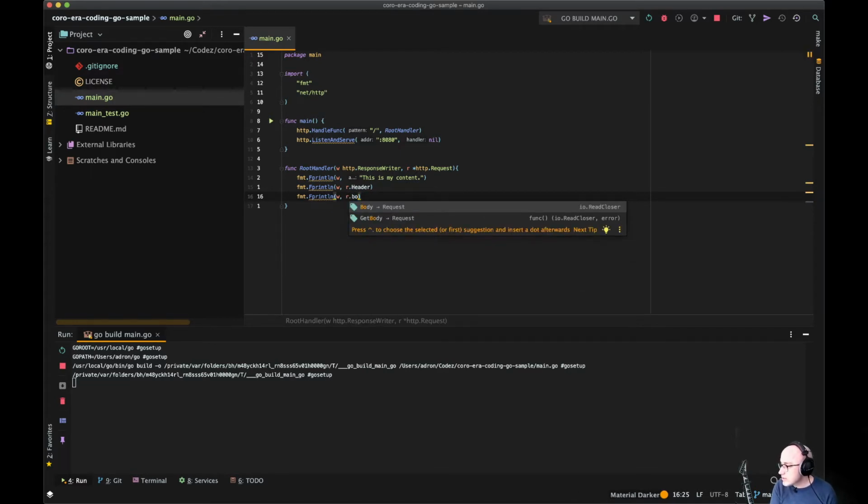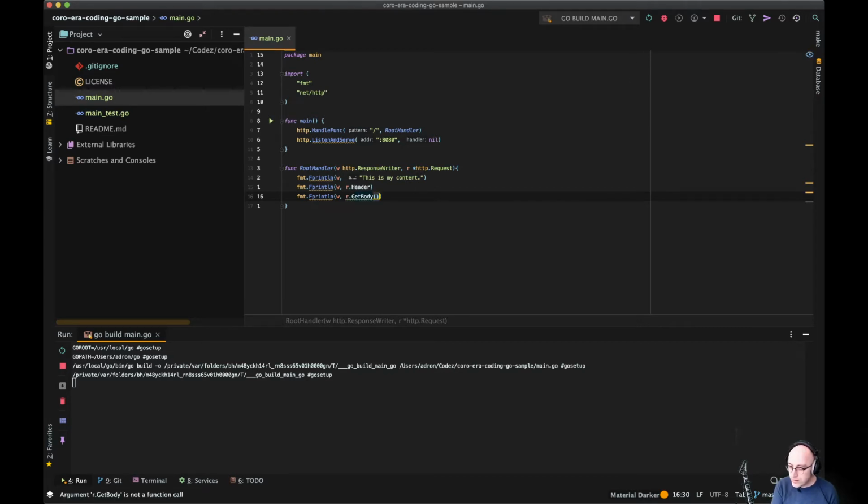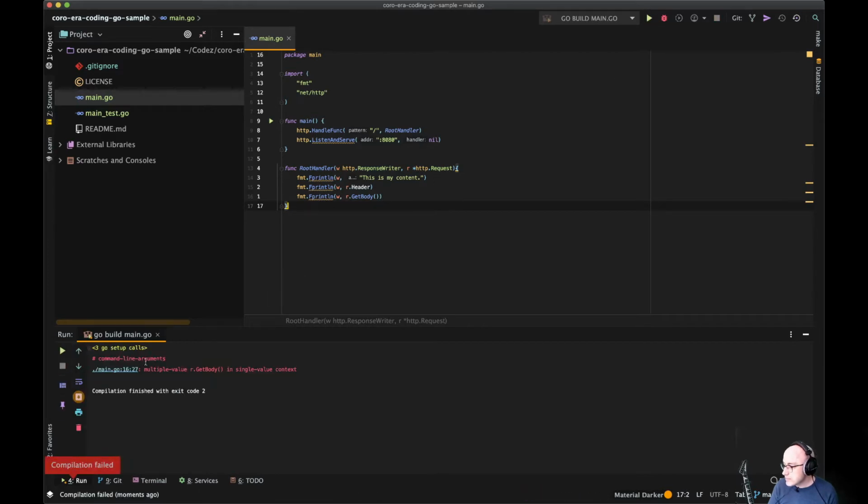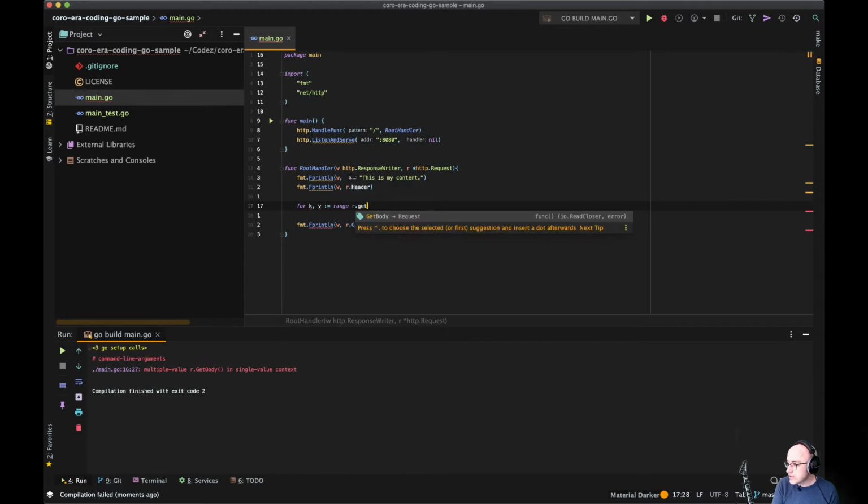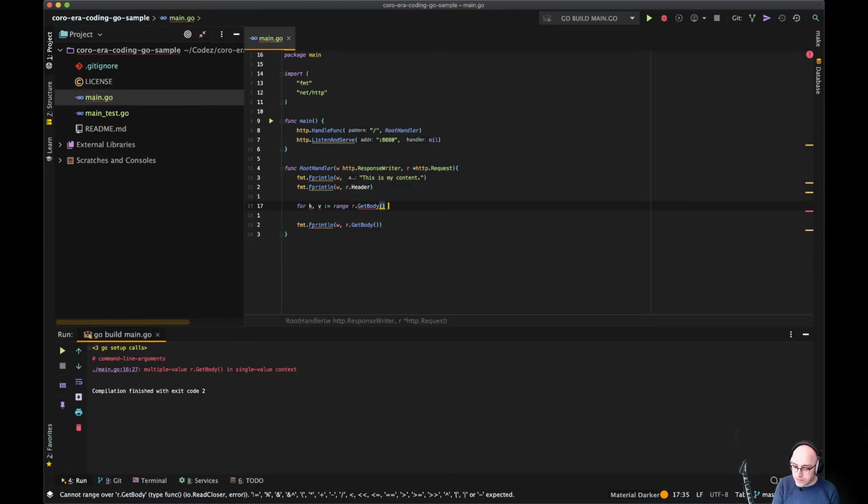It's io.ReadCloser. Let's see what GetBody does. Is GetBody going to be a single value context, multiple value GetBody in a single value context? Okay, well, let's do this. Let's do for key, value in range of r.GetBody. I think I could do that.